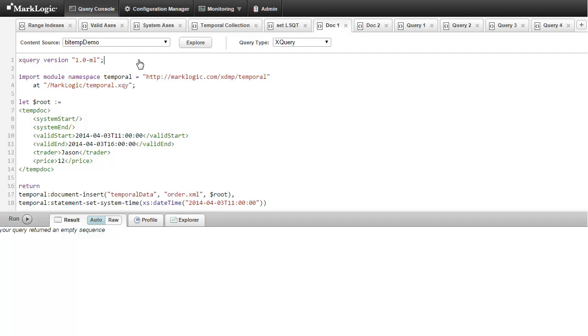Here is our first document. The premise here is that a trader named Jason is looking to place an order. He is looking for a price of $12. The order is placed at 11 a.m. and the order is added into the system at that time. Again, remember that if the last stable query time is still at the default value of false, the set system time function call will result in an error. This order will remain valid until the close of the market at 4 p.m.